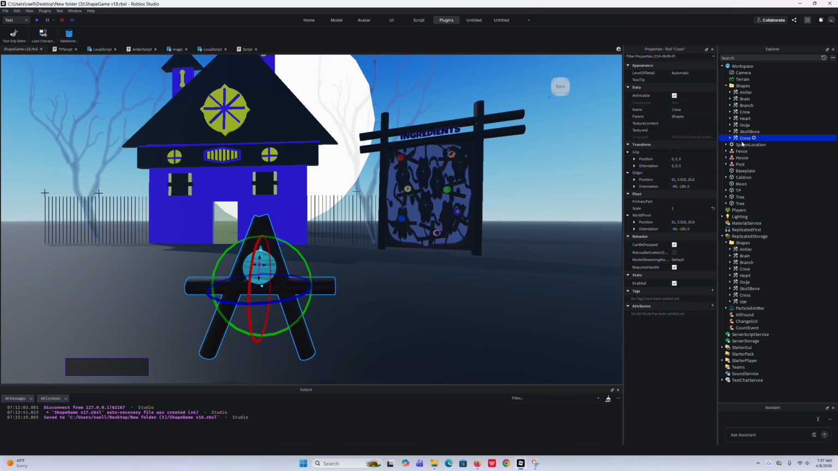Okay, so the first thing we need to do is insert a script into the part that we put into the Shapes folder in Workspace, because it's the part we're going to walk up to and click.